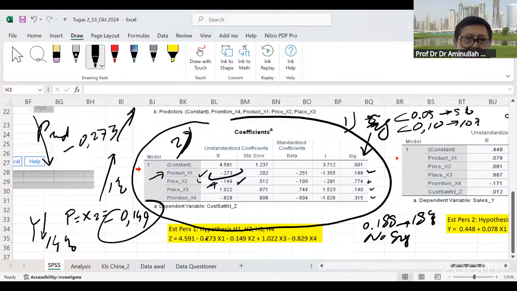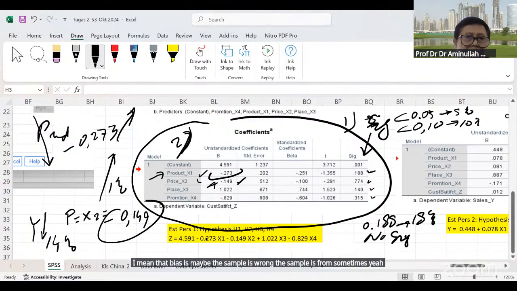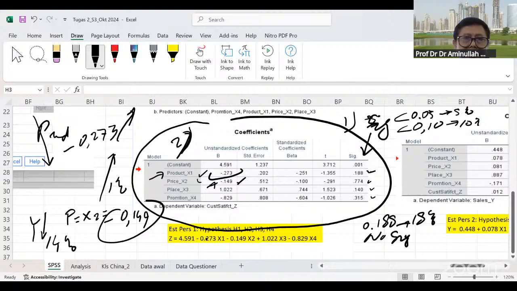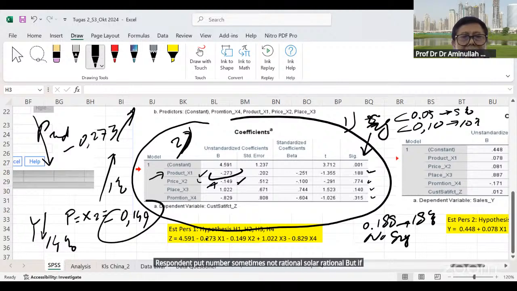Bias, I mean that bias is maybe the sample is wrong. Sometimes, yeah, many times when we share a questionnaire, respondents put numbers that are sometimes not rational. So the result in statistics is also not rational.